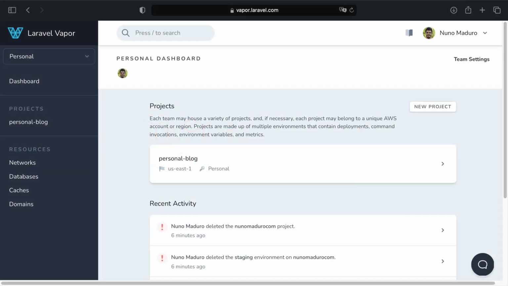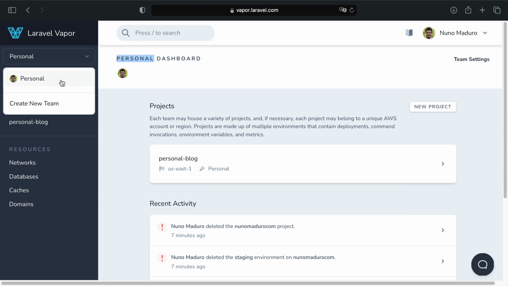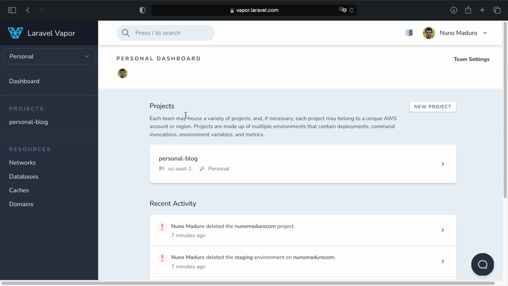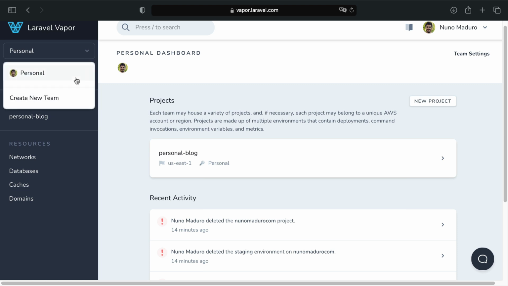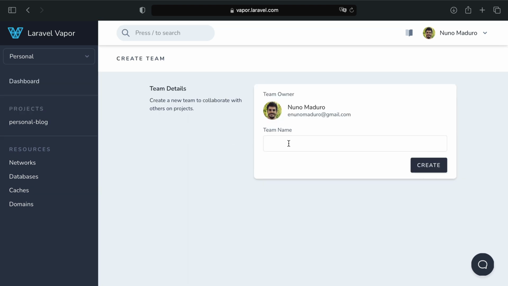Teams in Laravel Vapor are a great way to organize projects per client or per topic. Once you get started with Vapor, Vapor automatically creates a personal team for you, which you can use if you want to set up your own personal projects. If you have a company, you probably don't want your employees to have access to your personal blog. Therefore, you can create a team for your company if you want.